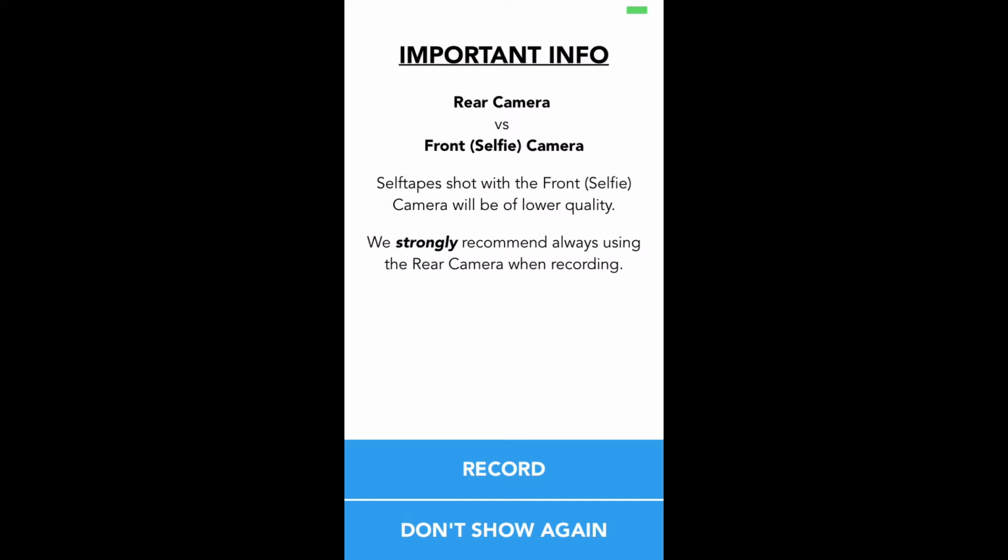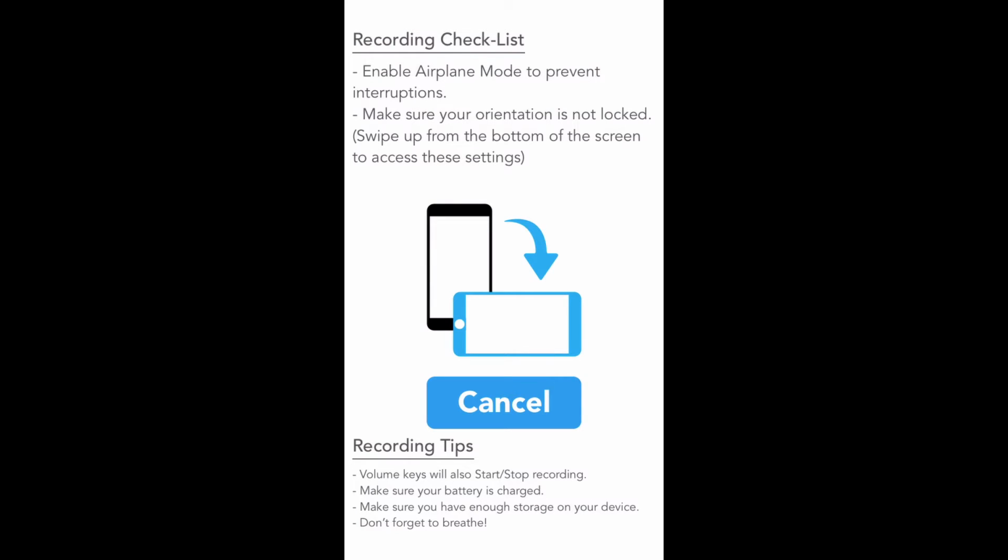You will first be presented with the information on the difference between the front camera, aka selfie camera, and the rear camera. My Selftape app produces the best quality when using the rear camera. Once you have read it, you may press record. Alternatively, you may press don't show again, so the next time you enter the camera, the message will not be shown. Next, you'll be prompted to turn your phone to landscape.